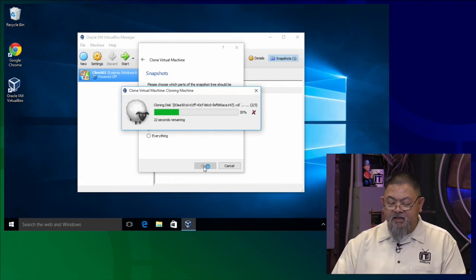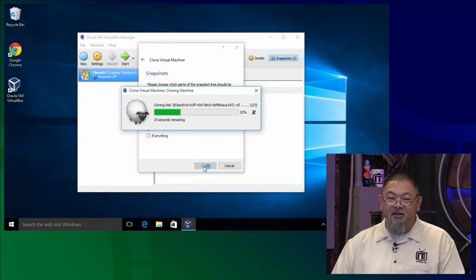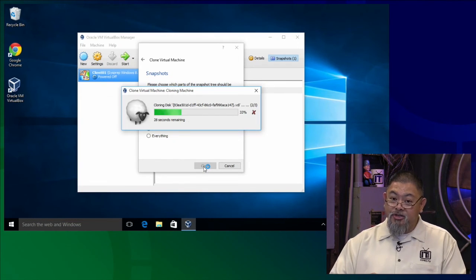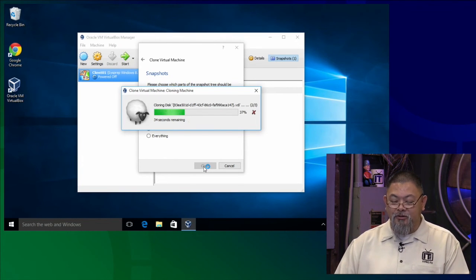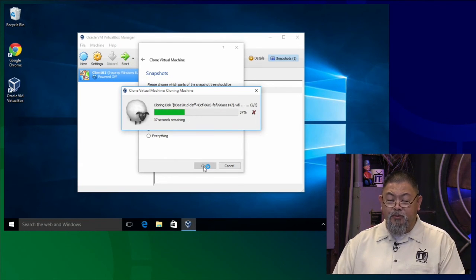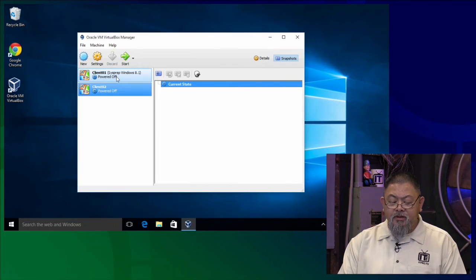And once everything is done in about 20 seconds or so, we'll actually be able to restart the machine just like the first time I installed Windows, and it'll actually be partway through the process, and it will be ready for me to use after that. So we'll just give it a few more seconds here. All right, so my machine is now successfully cloned, and so now I have two different virtual machines.